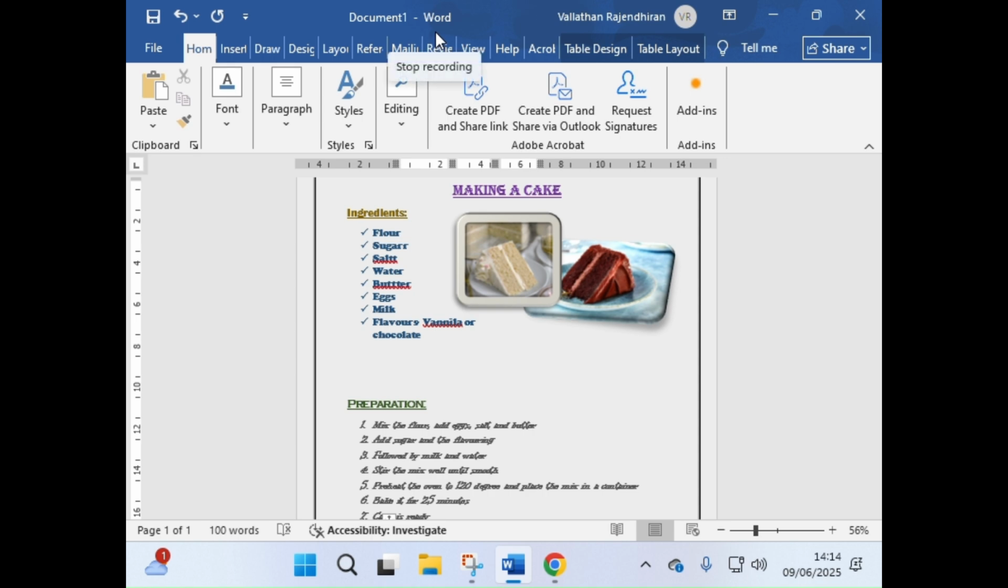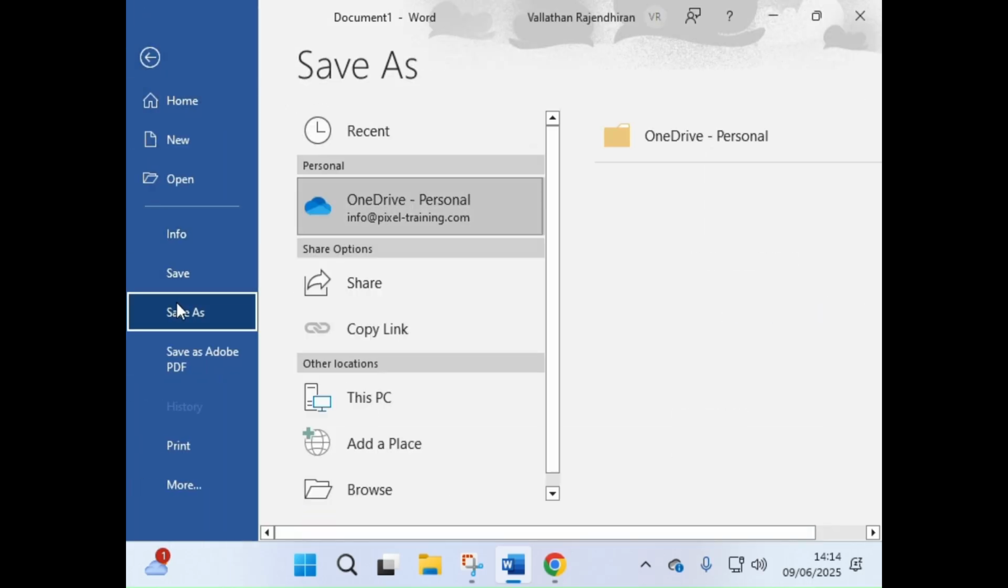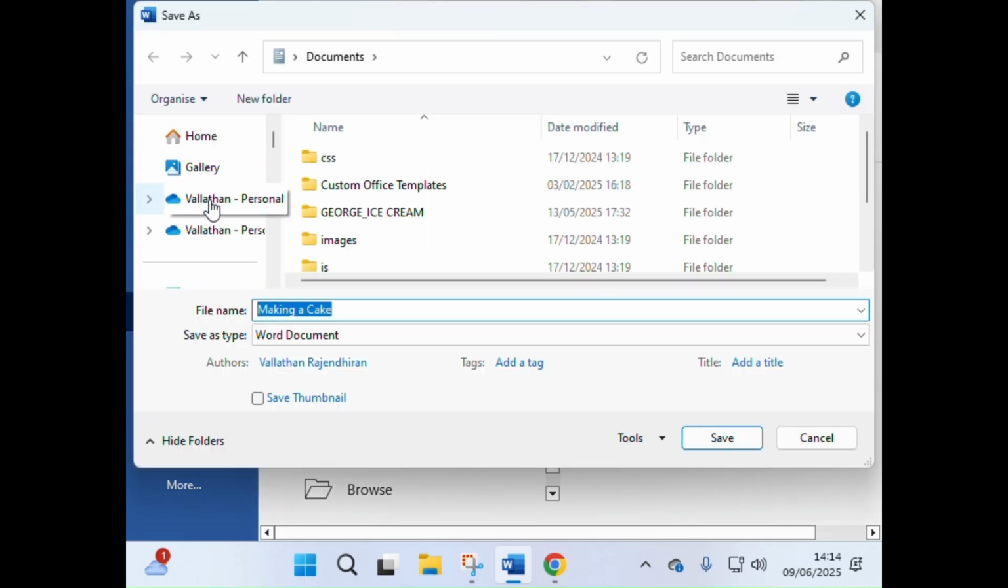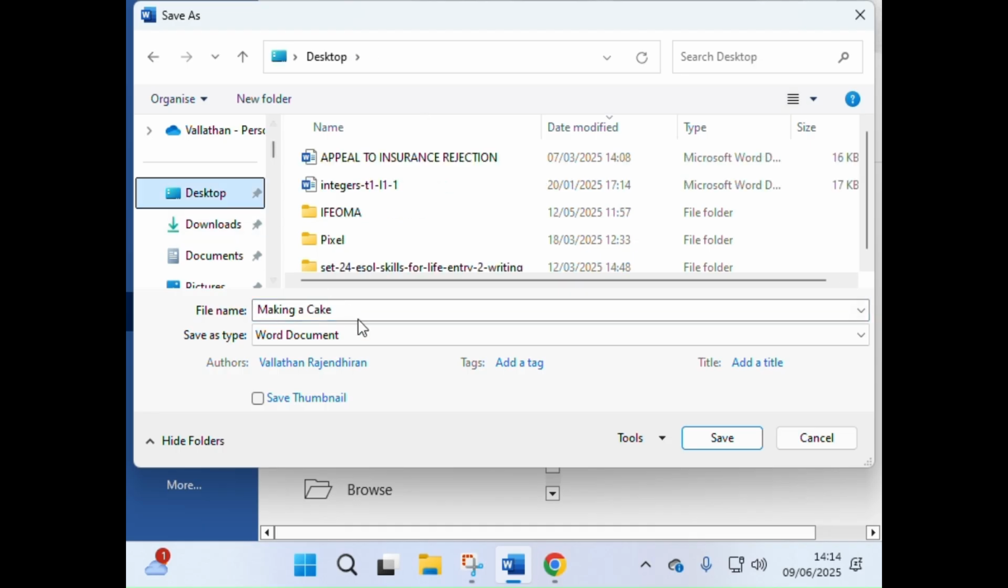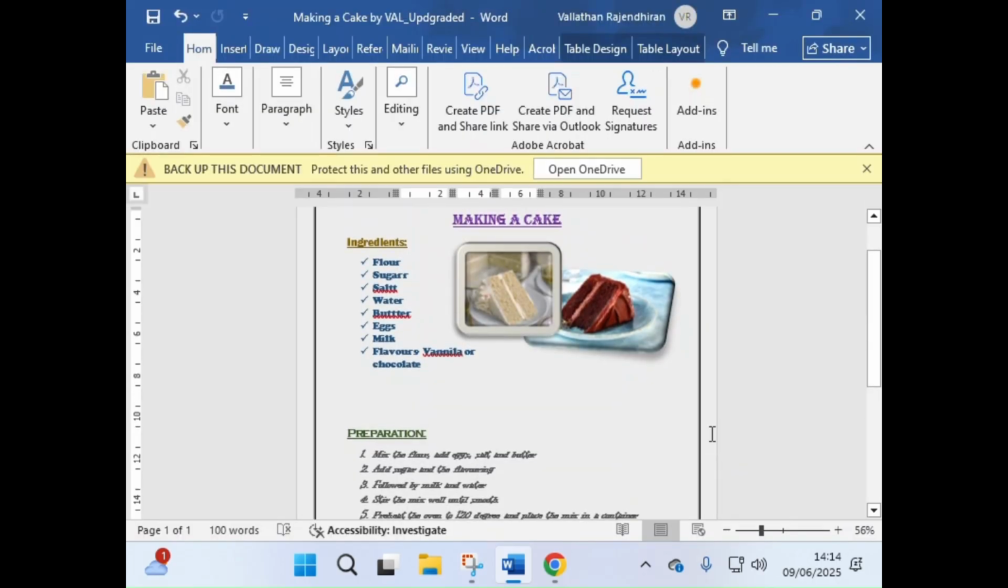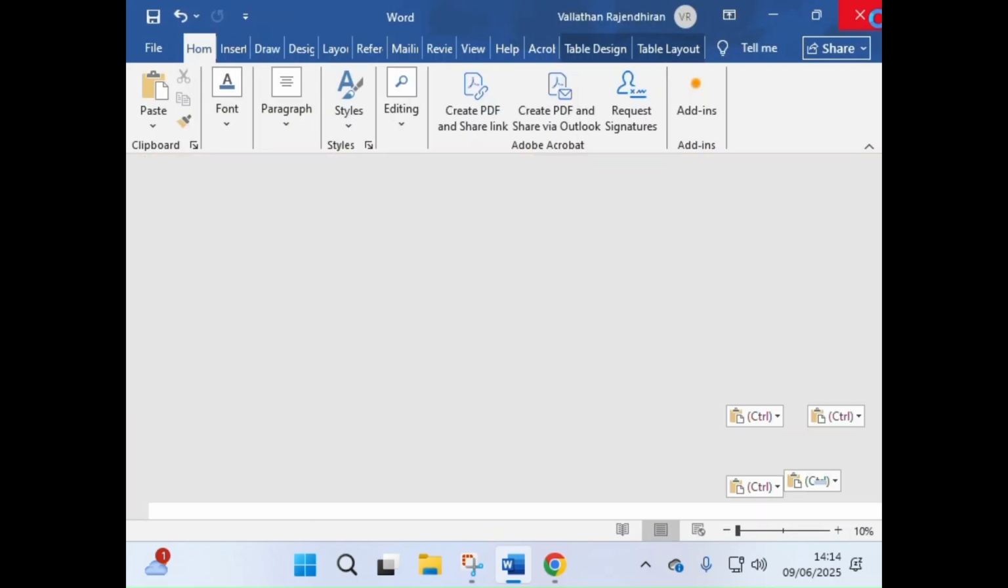Let me stop it. Okay, before I stop it, how do I save this file? You already know, most of you. File, save as, yeah, it goes up. Browse, yes, then desktop, and then choose a location. I choose desktop. And then the file name, Making a cake by Val. Yeah, you see. I'll just say upgraded. Yeah, next thing we do, save. Save it. Okay, now I close it.